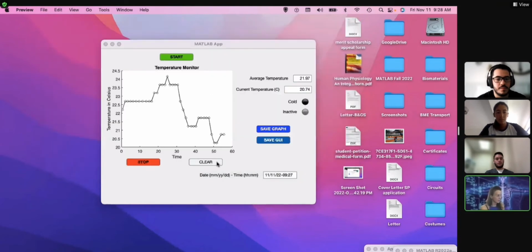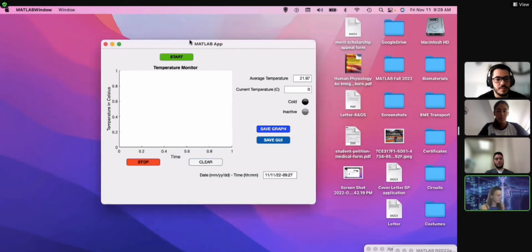And then if we clear, stop and start it, here it says 927, which is when we started. If we start it again, it will update to 929. And the date will update as well if we did this on another day.